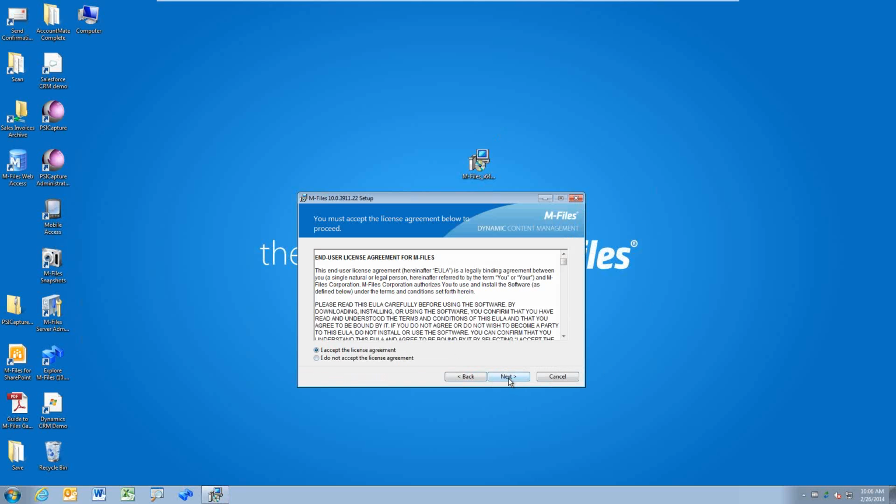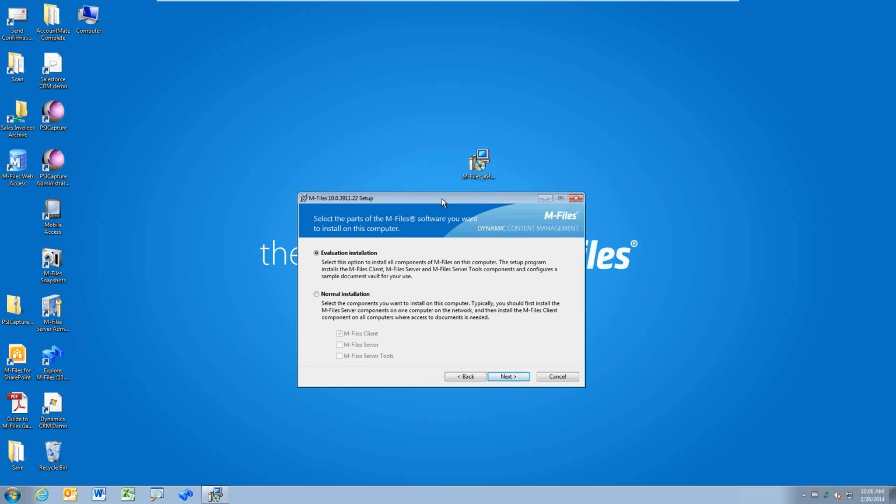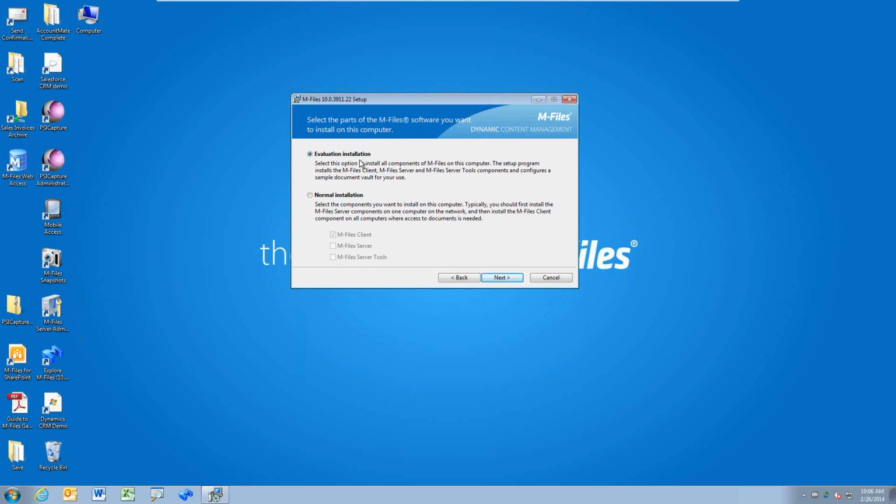Installing this, I'll talk to you about installing it the first time, but I'm going to show you what it looks like if you are upgrading or installing some type of update. So of course we're just going to accept the license agreement, and then here is the option for the evaluation. I'm sorry, this is actually what you would see if you were installing it the first time.